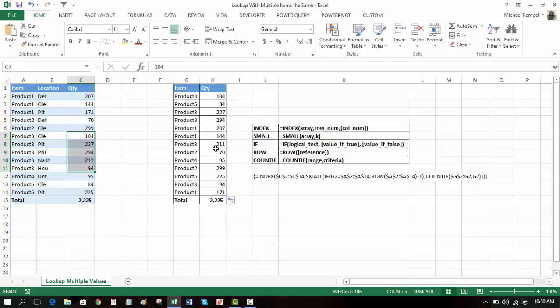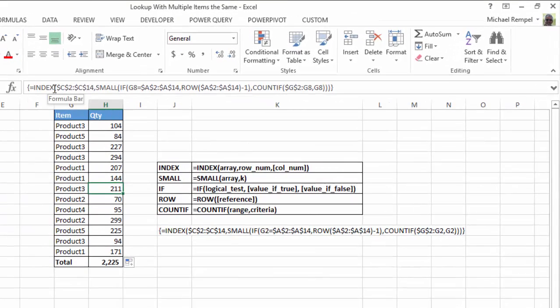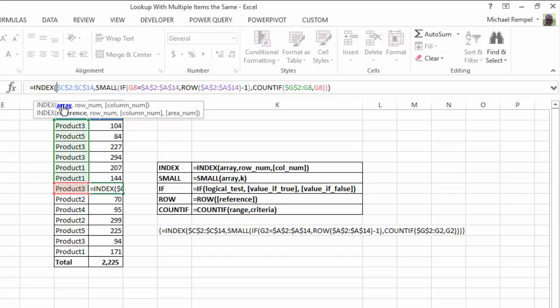Now I'm going to click down in cell H8, and we're going to use that as our formula to walk through it and see how this actually works. So if we first click into our INDEX formula, you can see that the array is C2 to C14, and the row number is the SMALL function that incorporates IF, ROW, and COUNTIF into it. I don't need the column number argument because we only have one column in our array, and that's in square brackets, so that is optional.